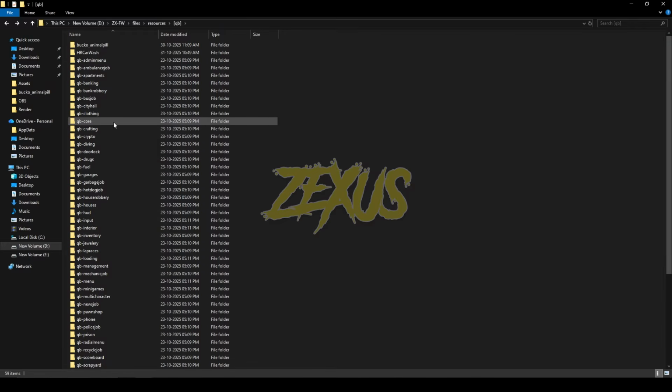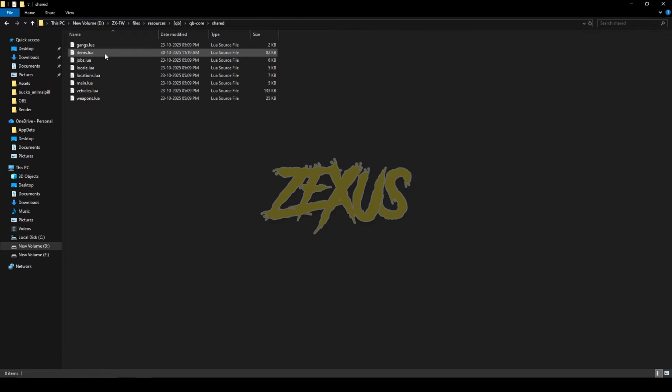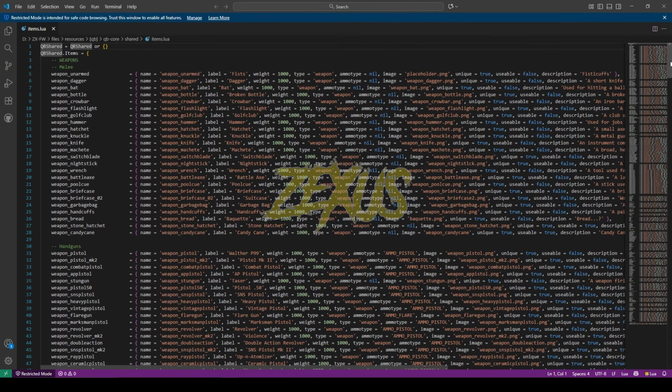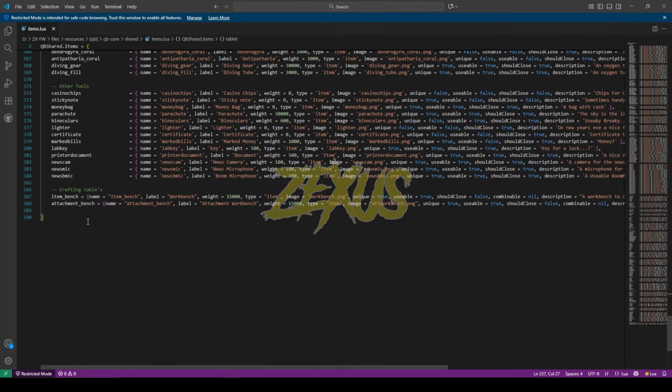Now we have to ensure the items in our items.lua. For that, open the QBCore, shared, items.lua. Now come to the very bottom line of the code. Now we have to paste a line of code over here, just like this. I'll put the code in the description below. You just need to copy it from here and paste it over here.